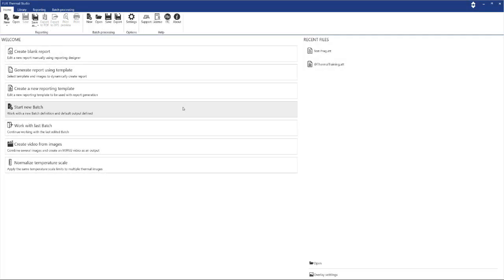Welcome to this short ITC tutorial on how to use the Rapid Report function in FLIR Thermal Studio. Rapid Report allows you to create an inspection report within seconds, and all that's required is an existing report template and of course the thermal images that you want to add to the report.